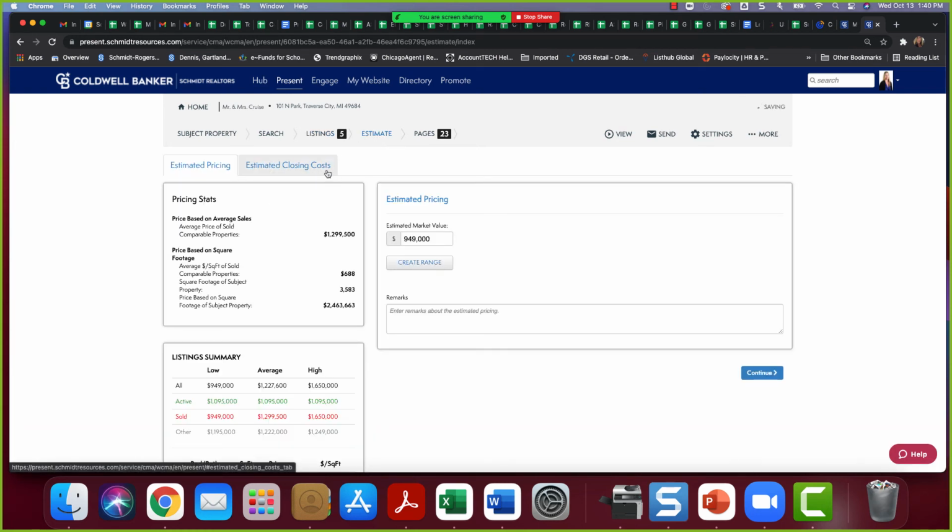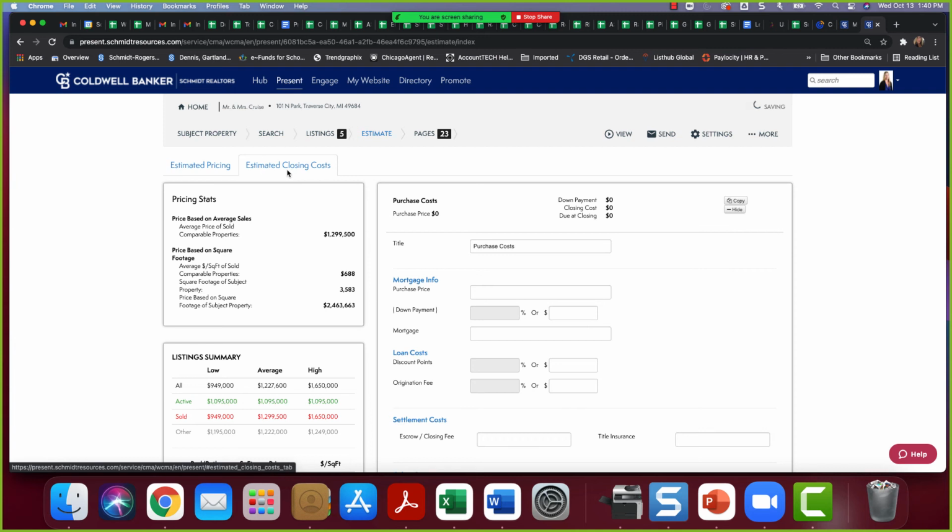And unlike the seller one, which was estimated net proceeds, this is for the buyer side, so it's estimated closing costs. So you can click on there and all of this information can be filled in based on the information that you were provided. And I'm going to put in some information just to have it on the slide to show you what that might look like. Obviously not accurate information.